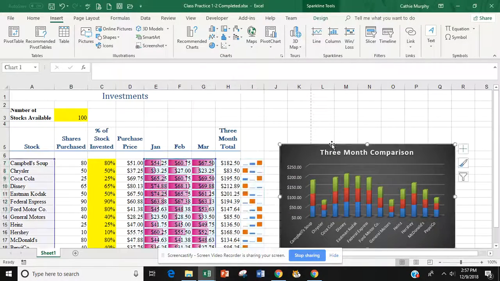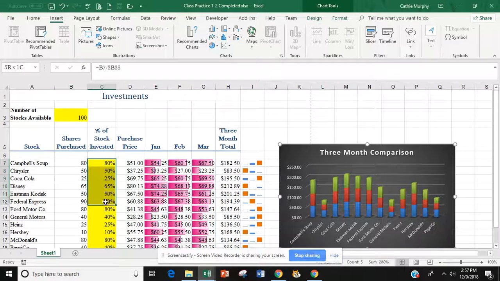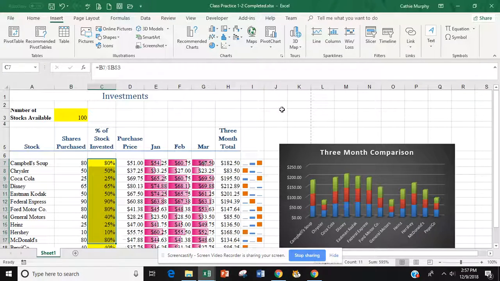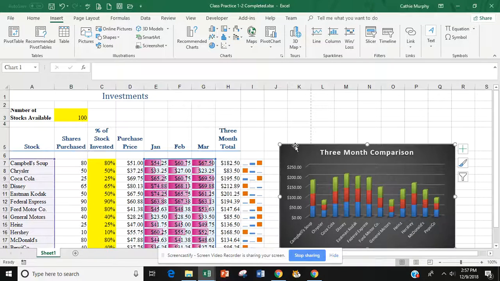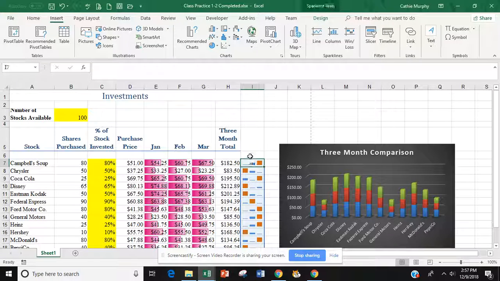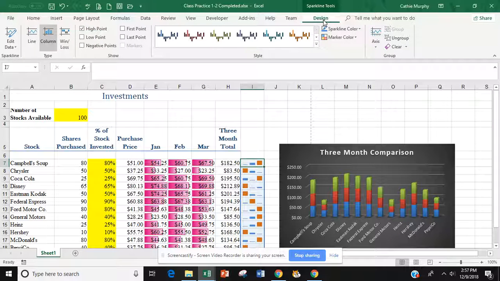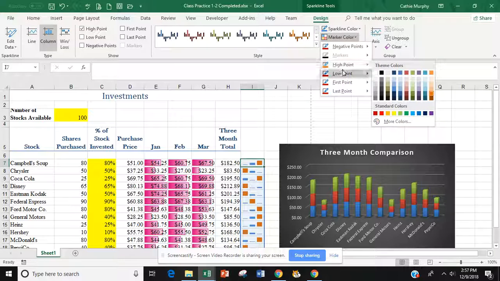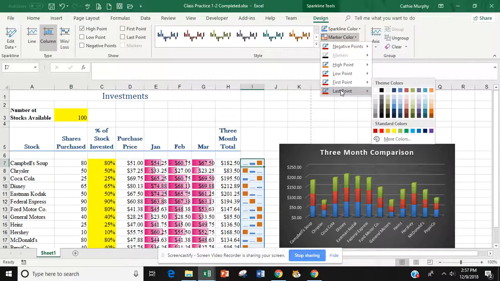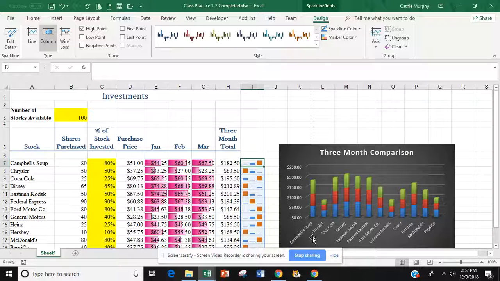There we go. And lastly, we could have put in a pie chart if we wanted to for our percentage. That's not what we wanted to say. Rather, what we wanted to say was our three-month comparison and a style. We've also learned how, in our sparklines, to add a sparkline color and mark it with the high point. We could also mark it with the low point, first point, or last point.